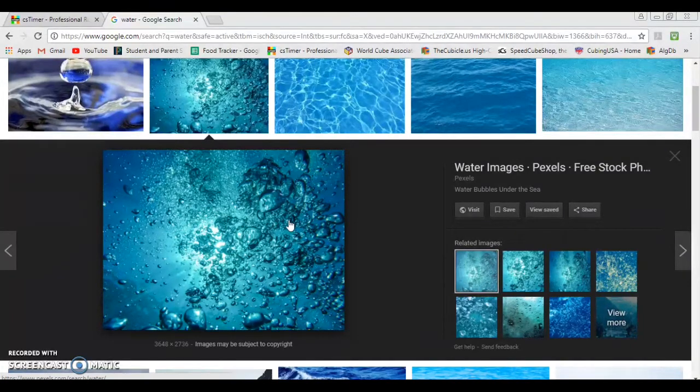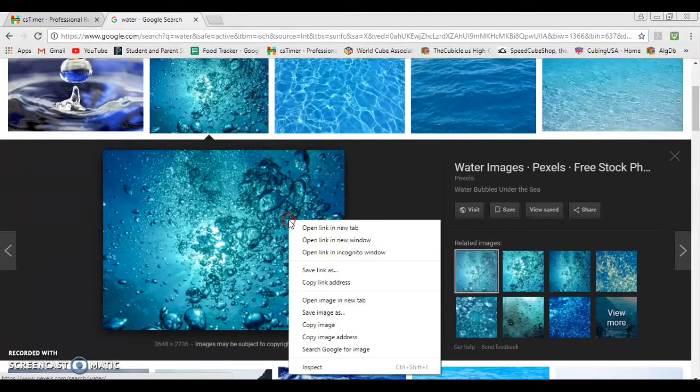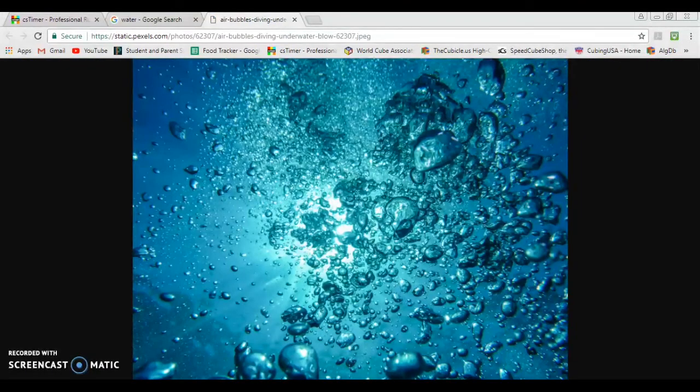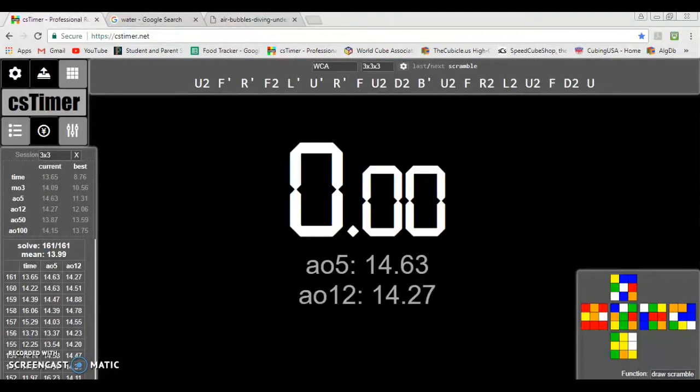a picture, and then click on it like this, and then right-click on the picture, and select Open Image in New Tab. Go to the new tab that was just opened up, and copy the URL, Control-C. And then go back to csTimer.